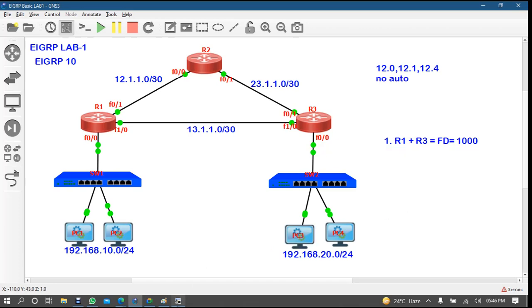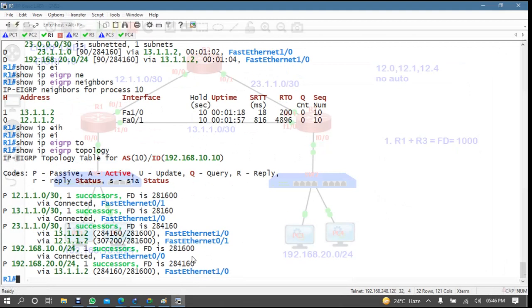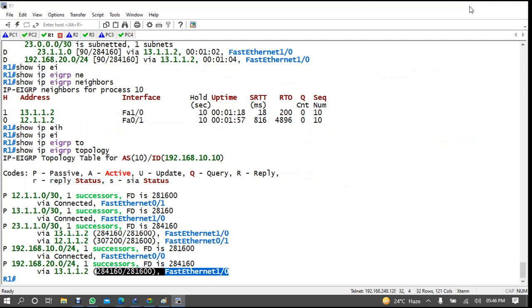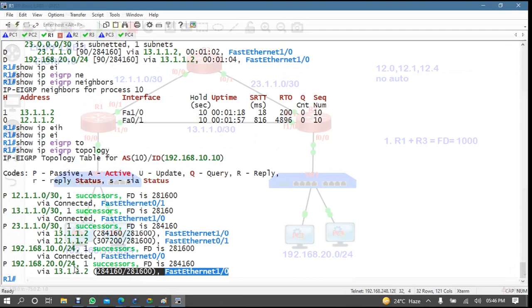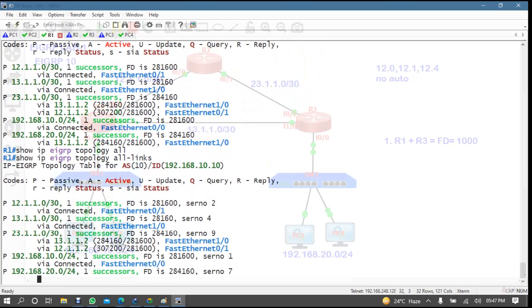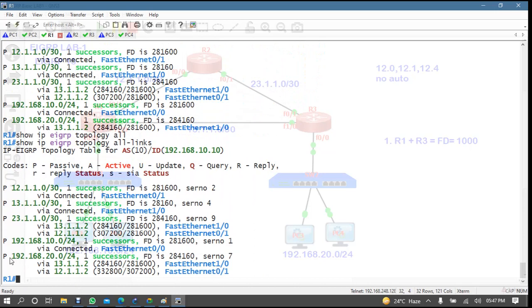But you will say, no, but I should know about all this information. I have it, but in the real condition you have one path from R1 to R3, and a second path R1, R2, R3. But here, to reach the 20 network, you have only R1, R3. R1, R2, R3 is not there, so you have to type all links. Now you can see here.